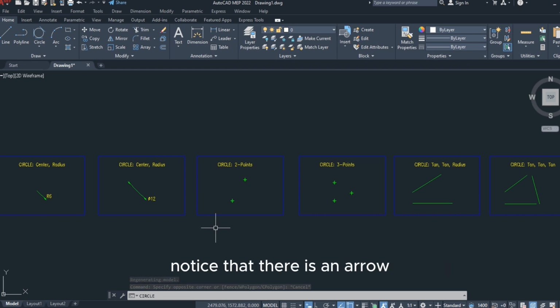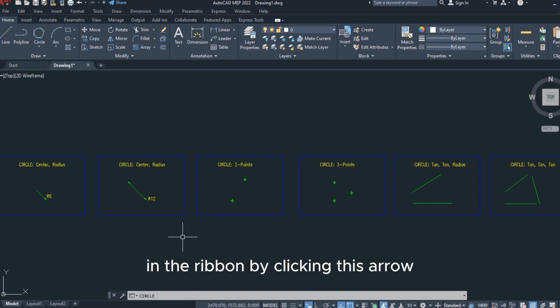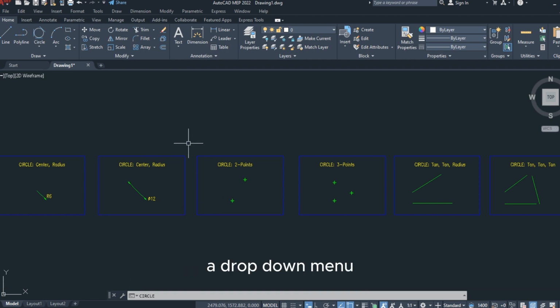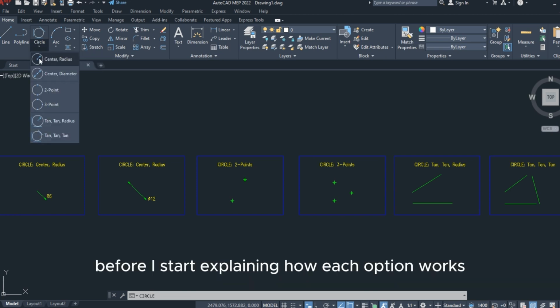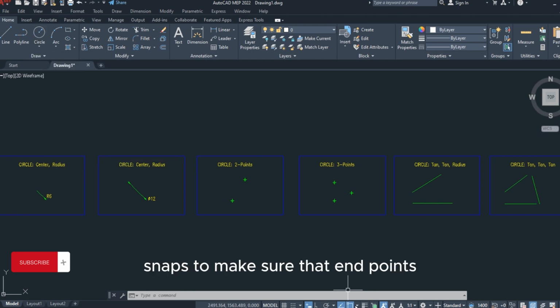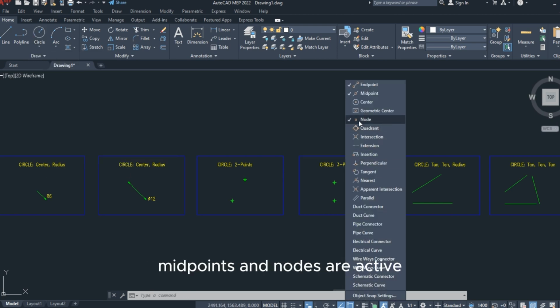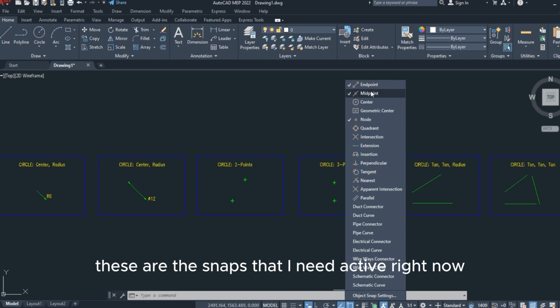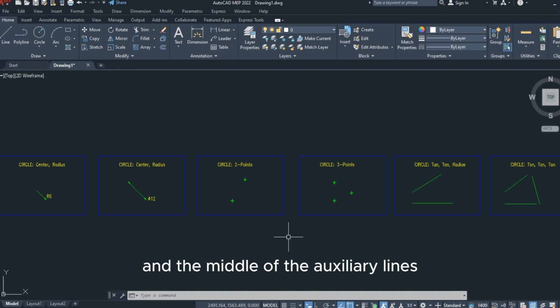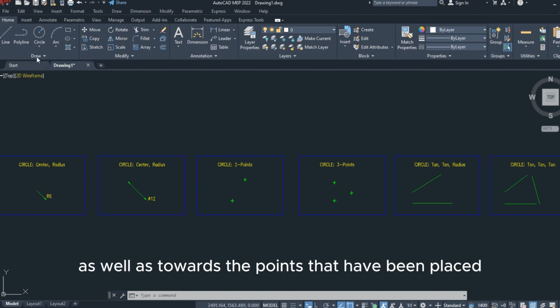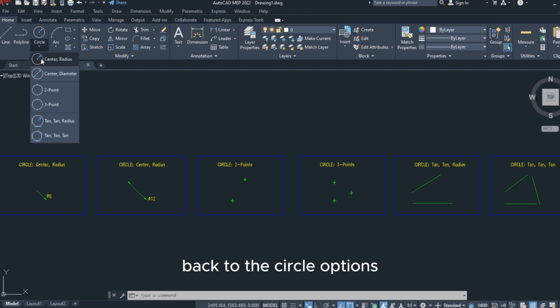Notice that there is an arrow underneath the circle icon in the ribbon. By clicking this arrow, a drop-down menu with all the available options to create a circle appears. Before I start explaining how each option works, I will open the object snaps to make sure that endpoints, midpoints, and nodes are active. These are the snaps that I need active right now, so my cursor will be pulled towards the end and the middle of the auxiliary lines, as well as towards the points that have been placed in the drawing. Back to the circle options.